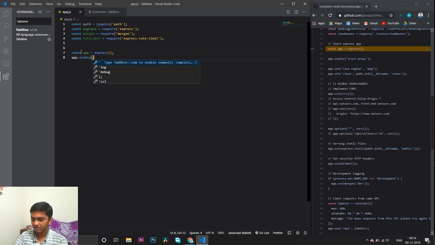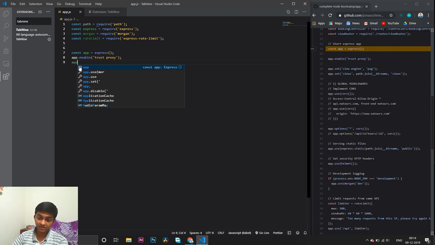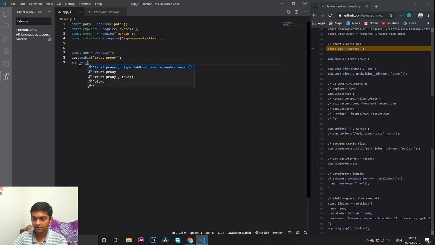App dot enable trust. Oh, trust proxy, come on bro. You can check out the side by side code, and you can see how it works. App dot set.